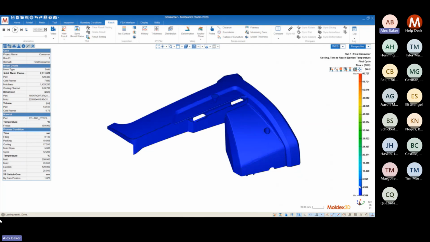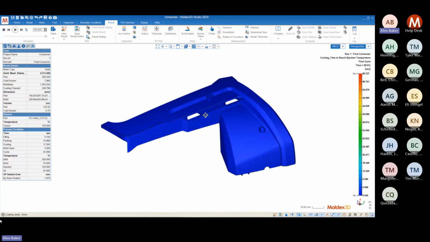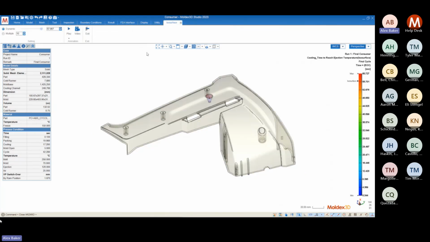Now, based on the scale, you might say, oh, okay, we need 60 seconds in order to cool down this part. No, that is not the case. 60 seconds represents how long it takes for the hottest element in our part to get down to the ejection temperature. It's not necessarily representative of the entire part geometry. To evaluate this a little bit further, we're going to use that ISO surface tool that we used in the temperature distribution earlier.